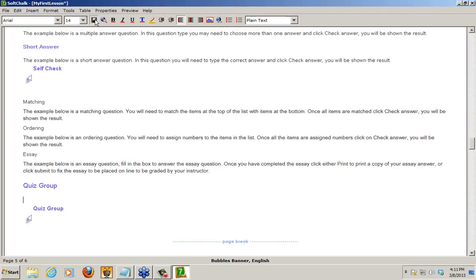So I'll click on the Save tool, and now I see the purple background or the color scheme because I'm using the Bubbles banner. What we're going to do is create our own personal style. Now we can create our own personal style by choosing, once again, Tools from the menu bar, and from that Tools menu we want to select Style Builder. And this will then display the Style Builder dialog window.